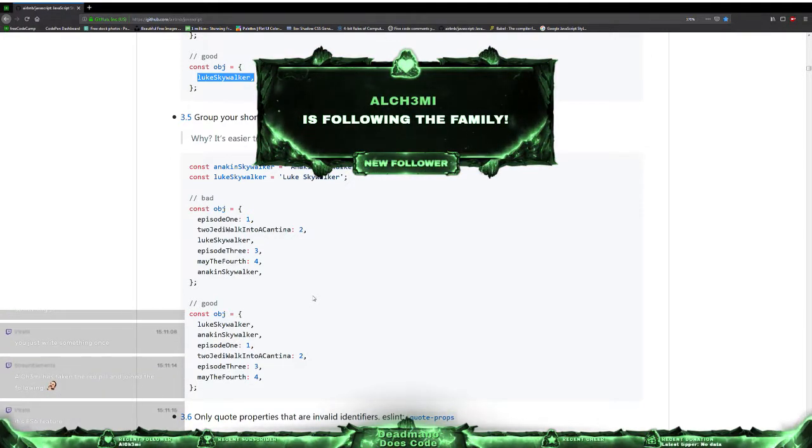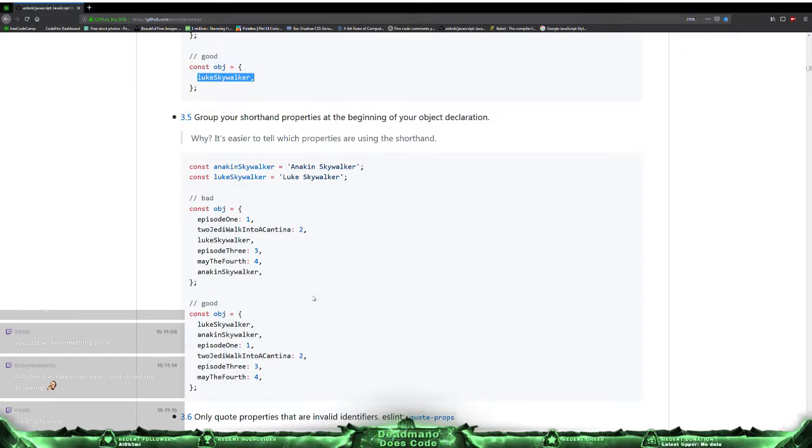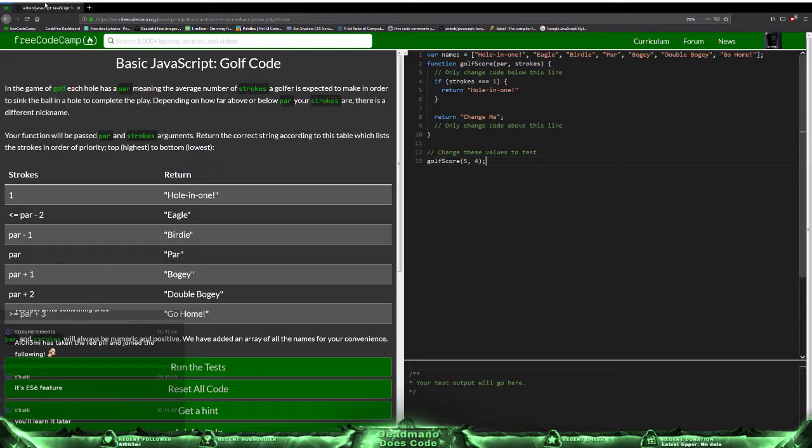Alchemy is following the family. We've got Alchemy! You know what that means? We can finally bring back some ancient knowledge. It's so good to have you, Alchemy. How's it going? I feel excited now. We need to go save the brothers. It's an ES6 feature, yeah, well, it's part of the curriculum.